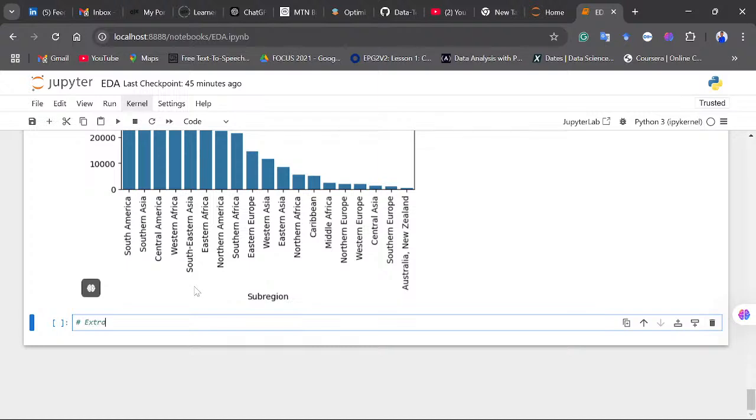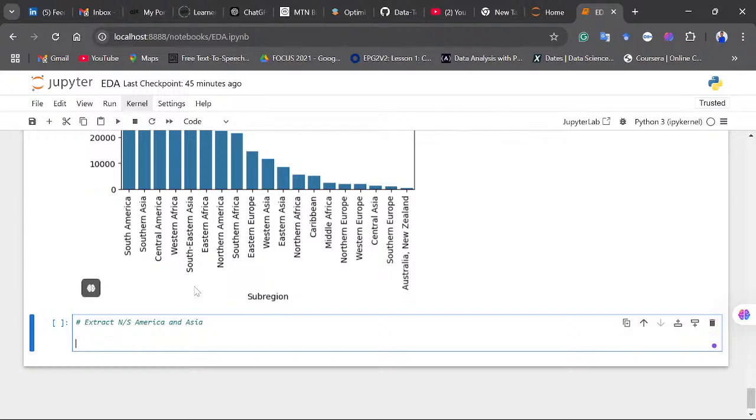So extract North and South America and Asia. This time around I'll create a new data set called data df for data frame 4, and I'll pick it from the main original data set. Here I'm interested in only extracting Asia and North and South America.